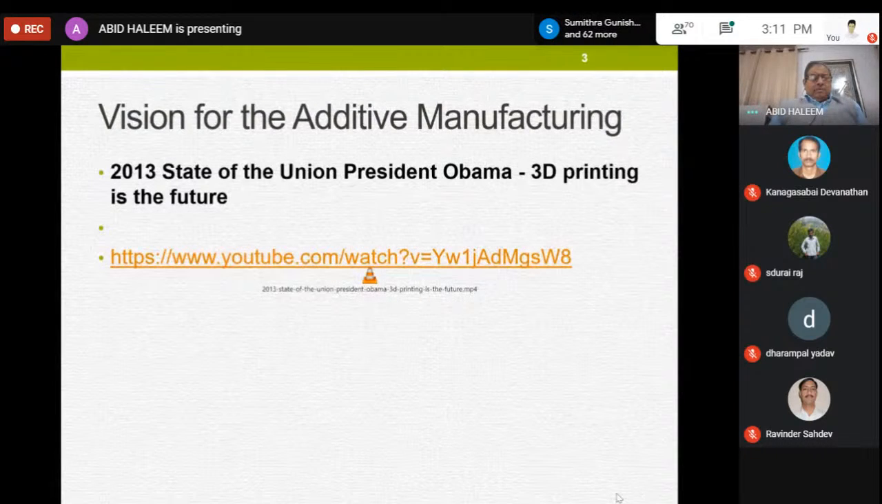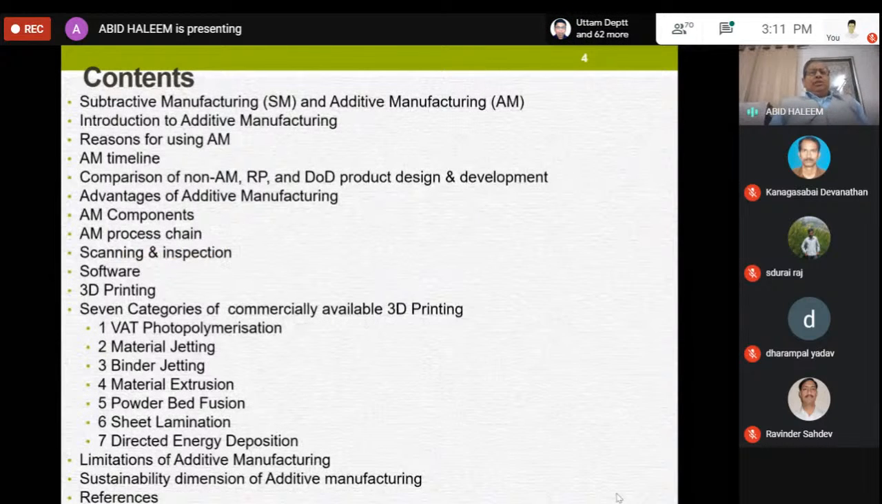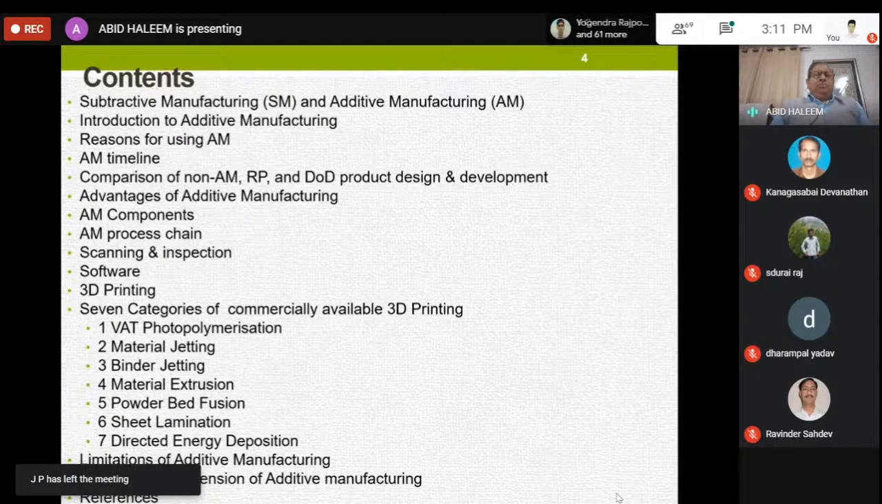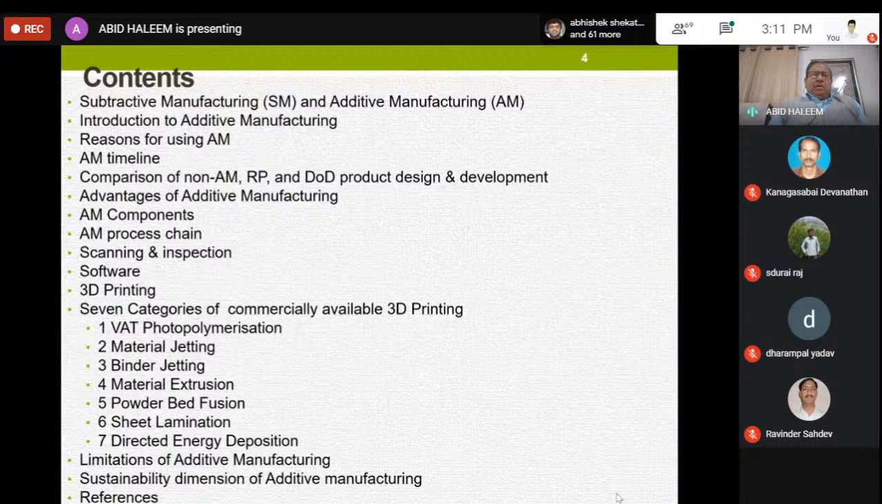I don't want to go through this slide. I just want to show you the contents. I have a huge content to talk about. It may take a lot of time. Here I am going to introduce additive manufacturing, subtractive manufacturing, and the difference. Then what is AM, its components, its platform, its process chain. Then I will elaborate the components, and in the components, I will go for the 3D printing part also.